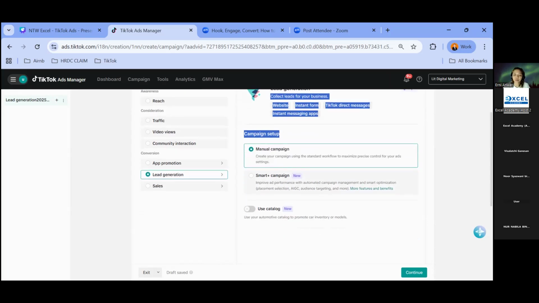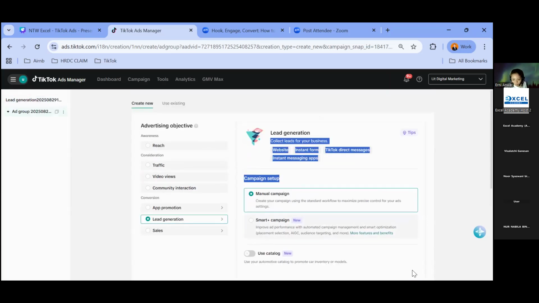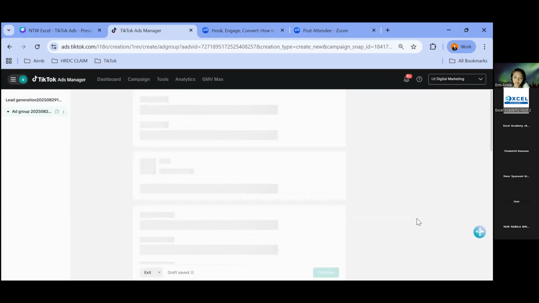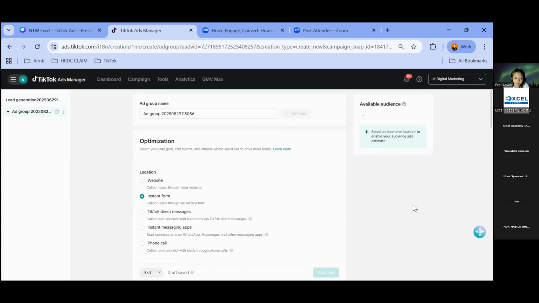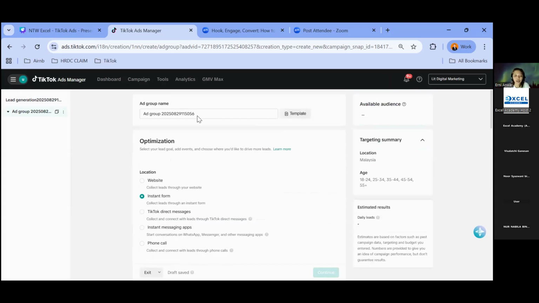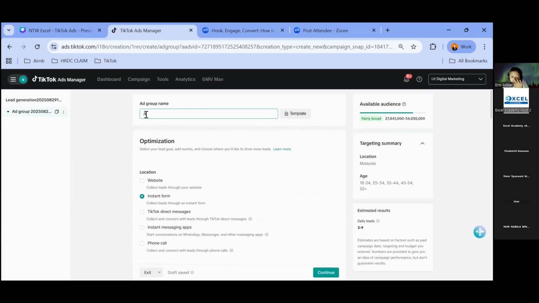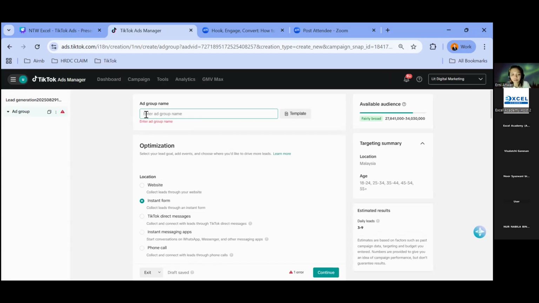So after choosing manual setup, you can click continue. This one is the ad group name, you just rename it, anything you like. Oh, request timeout. Did I get logged out? Yeah, here's the thing. If you're not active on TikTok Ads Manager, sometimes it will automatically log you out. So you need to do some verification before you can log in. I think this is the security system that they have, which is actually good.